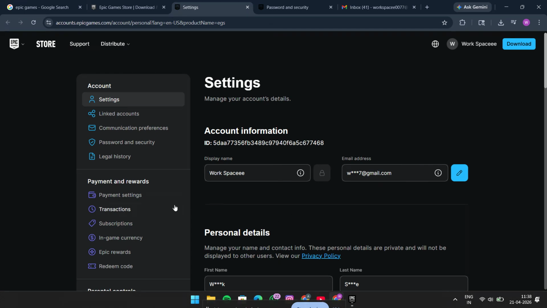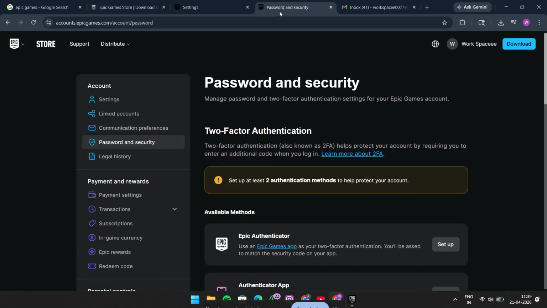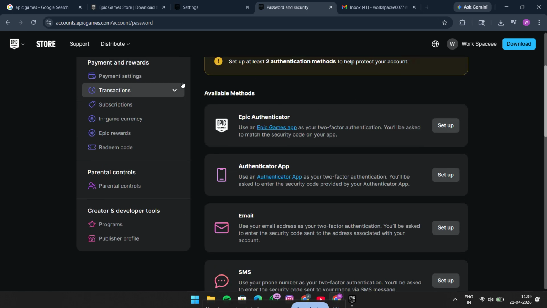On the account page, find the menu on the left-hand side and click Password and Security. This is the section where Epic keeps all of the login and protection settings for your account. Now scroll down until you see the two-factor authentication heading.